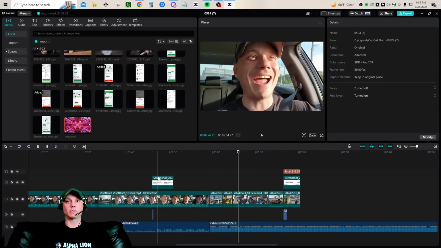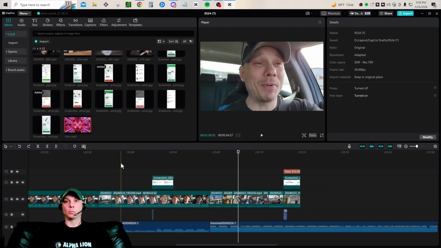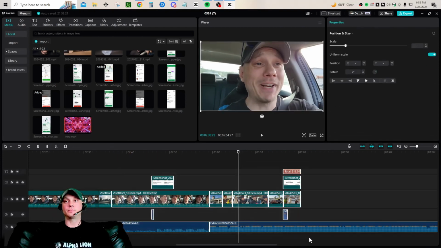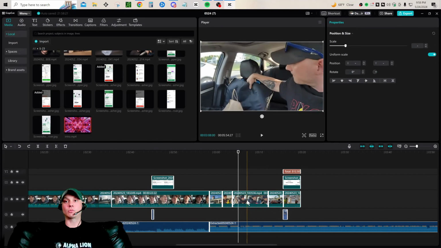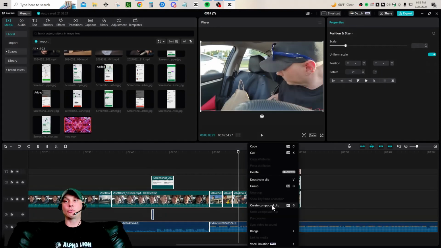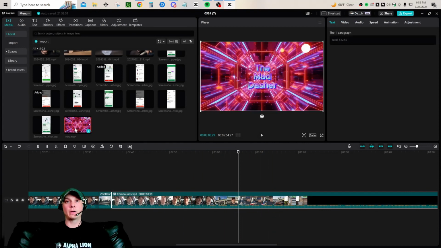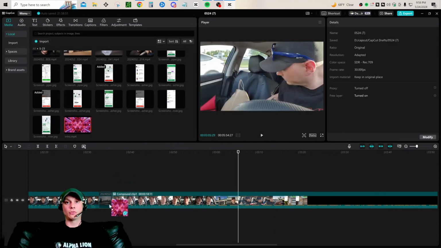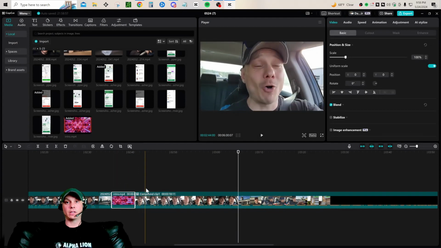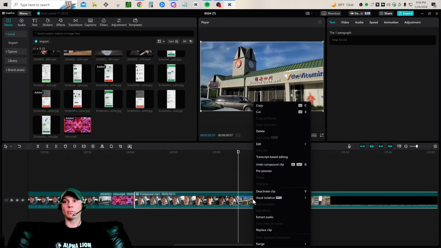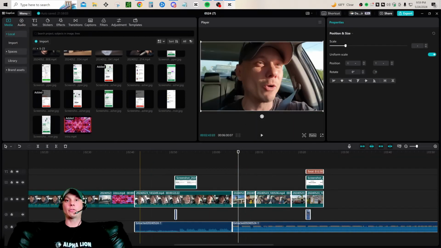So I'm going to do a little bit of advanced technique here. You can actually select all of it, right click, and then create compound clip. So now it just puts all of that into one, and you can move the intro here, and then we can right click again and do uncompound clip. So now nothing is moved.